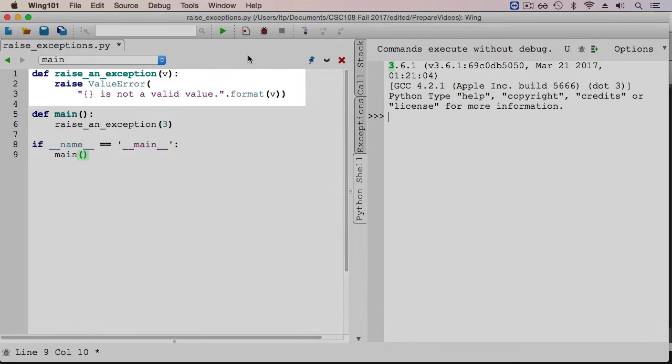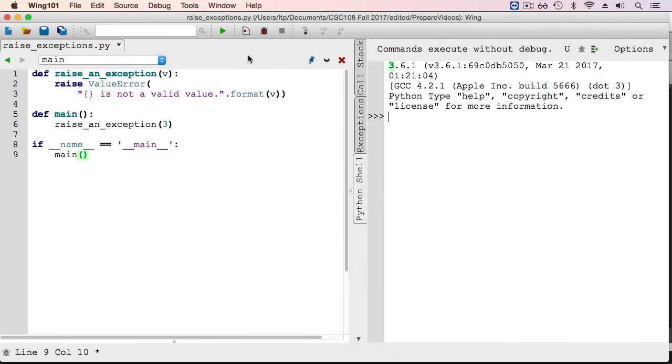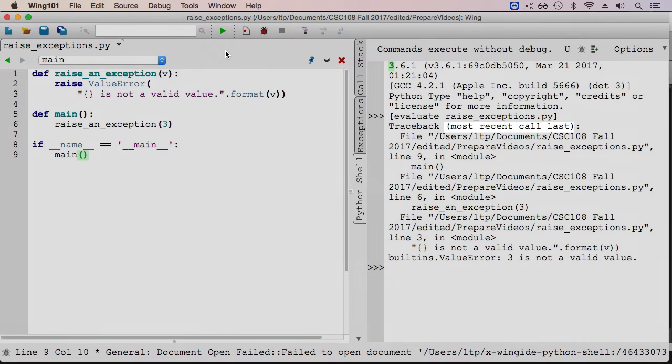Function raise_an_exception raises a ValueError. Function main calls raise_an_exception with argument 3. The main program calls function main. When we run this, there will be 3 frames on the call stack: the main program, function main, and raise_an_exception. This information shows up in the traceback. Notice that the most recent call is last. That means that the function in which the exception occurred is on the bottom of this trace.